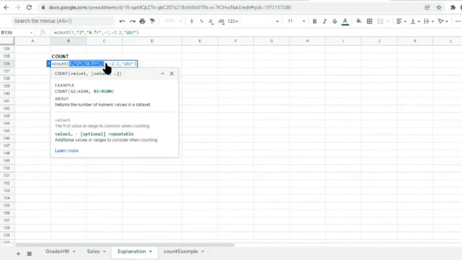So in this input dataset, how many numeric values are there? If we count it manually, let's see: 1, 2, this is not, then 3, 4, and this is not.